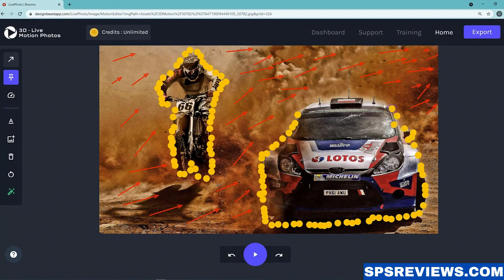Then once you've done all the selection, it doesn't have to be picture perfect. The app automatically detects that you've edged it out like so. Then that's it. Once you've done that, you're good. You just set the animation speed.